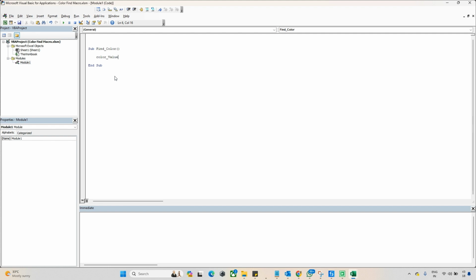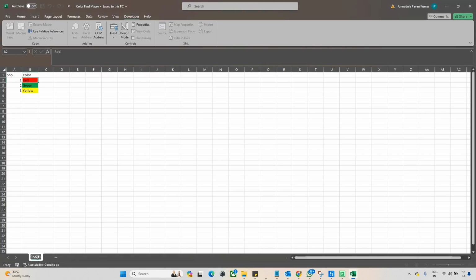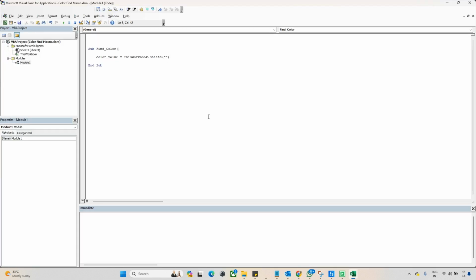First we'll develop an entire part of VB and move to the next step. So we'll go one by one. Color value equal to this workbook dot sheets of, go and check. So sheet name, if you want you can rename it, that's fine.